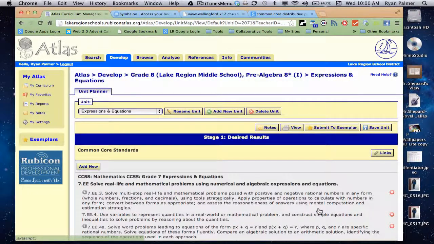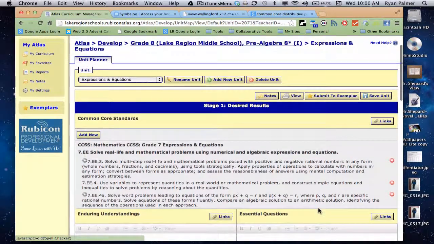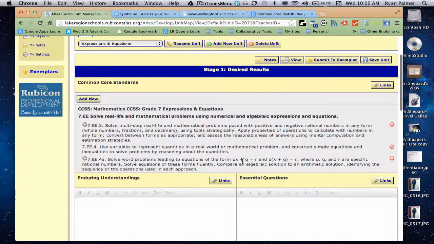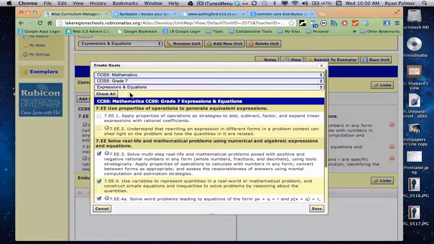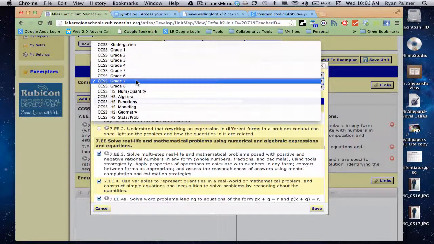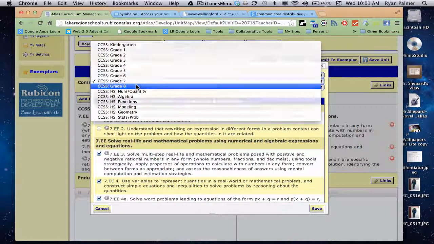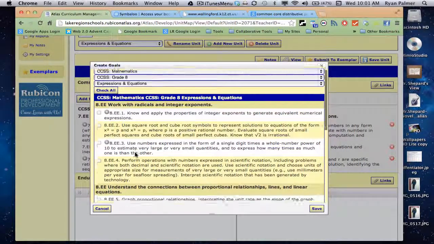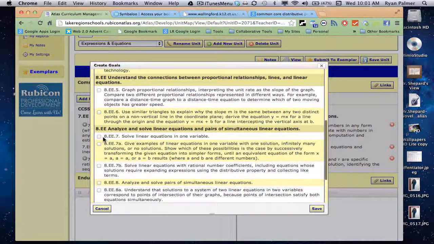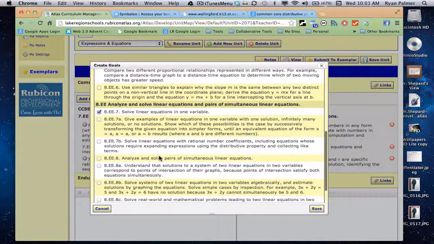Now, because pre-algebra could be considered a 7th grade or an 8th grade type of course, my standards are going to come from both grade levels. So I'm going to add a couple more standards in here. And so I'm going to change this to the Common Core standards for grade 8. And in that case, I'm looking for EE7, which I did a little bit of working ahead of time to look up what these would be.